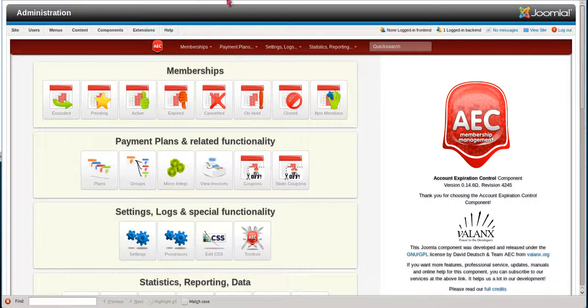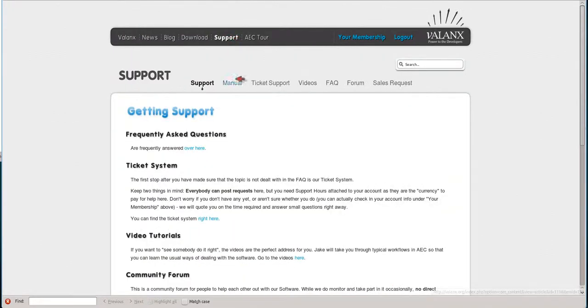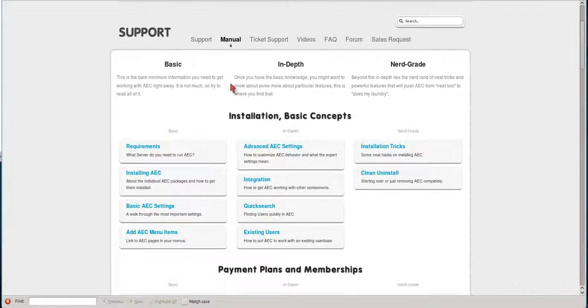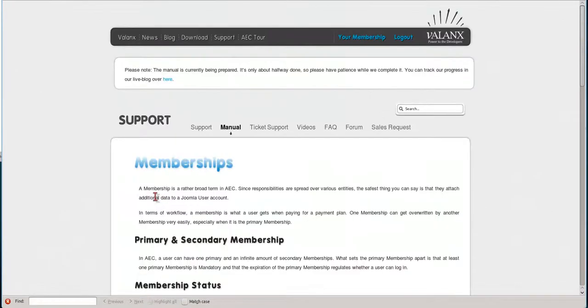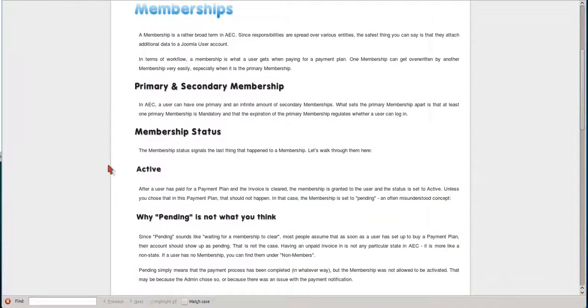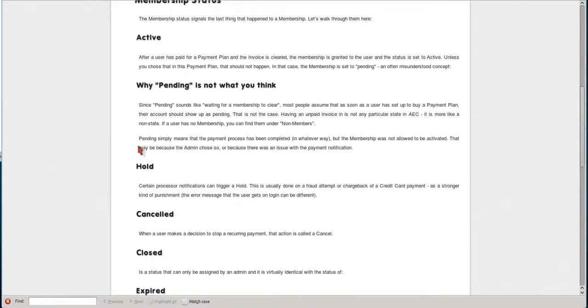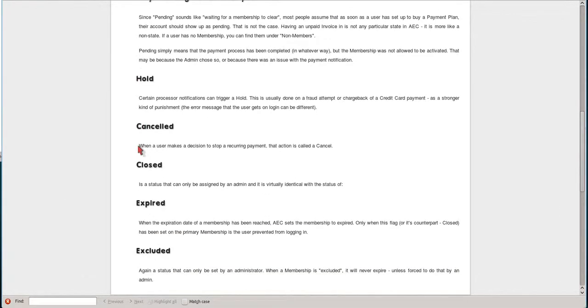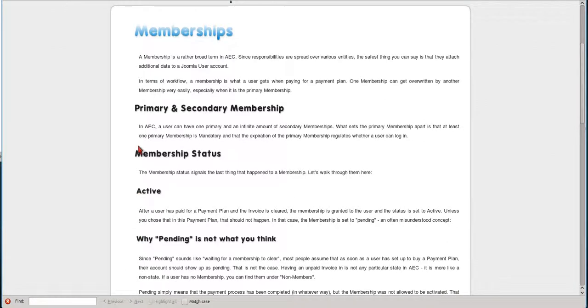Before we go into memberships, I do ask, however, that you take the time to go to the front end of valenx.org, log in, click on Support, click on the manual, and then scroll down to Memberships. What is memberships? Click on that, and make sure you read this full article because it will explain to you the different statuses of active, pending, hold, canceled, closed, expired, or excluded. So make sure that you familiarize yourself with these different statuses.